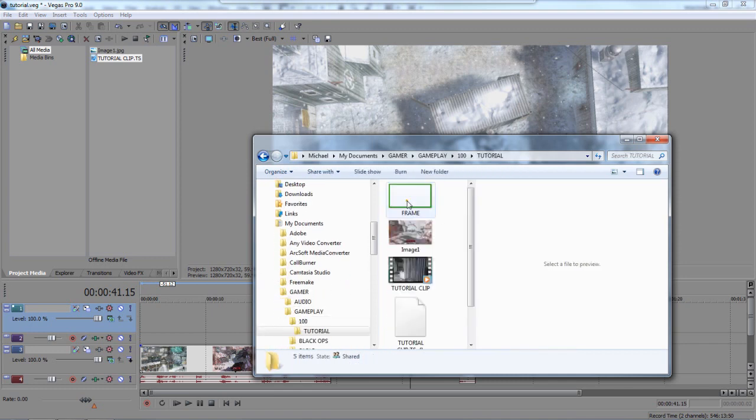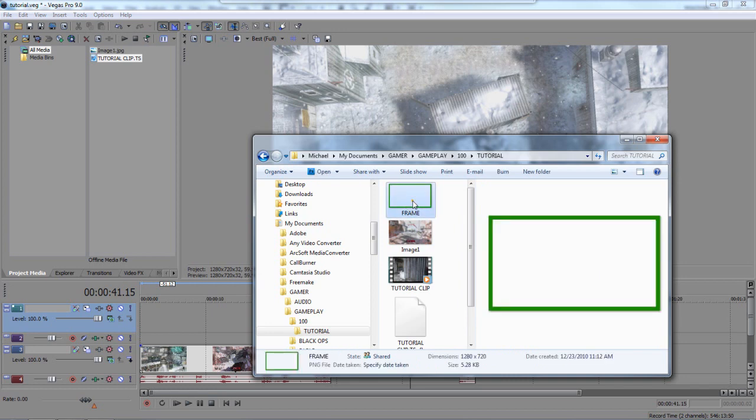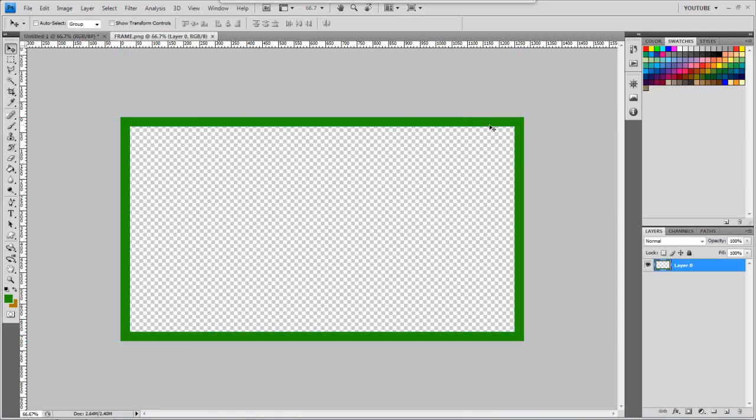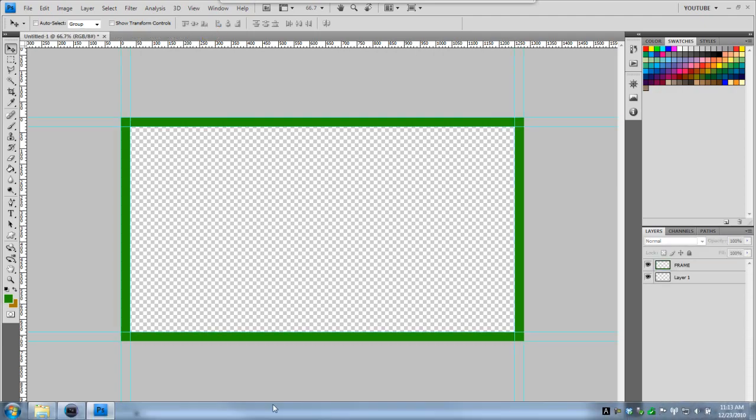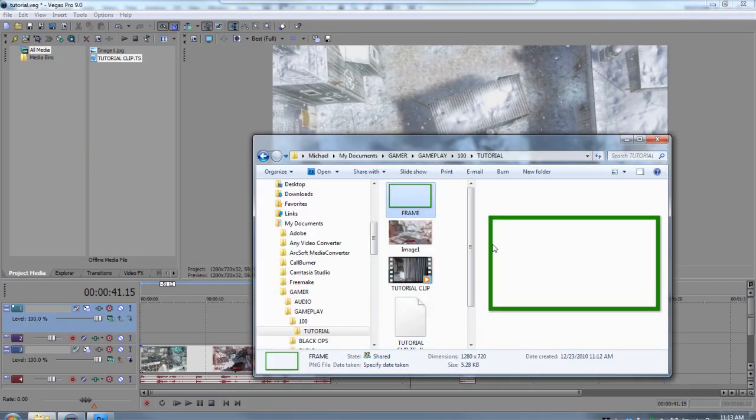Gameplay 100 tutorial. There we go. Alright, let's bring the frame in. I just opened it. I'm an idiot. What am I doing? Alright, let's go back. This is a fail so hard.